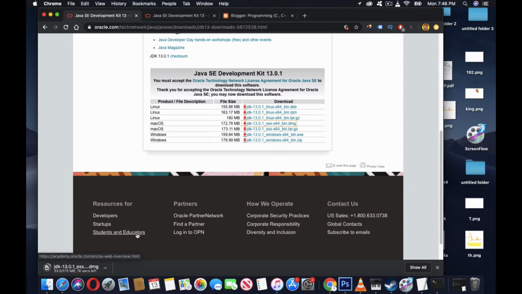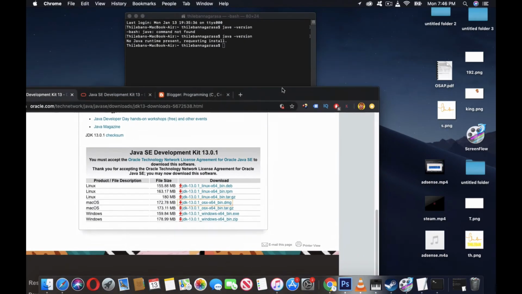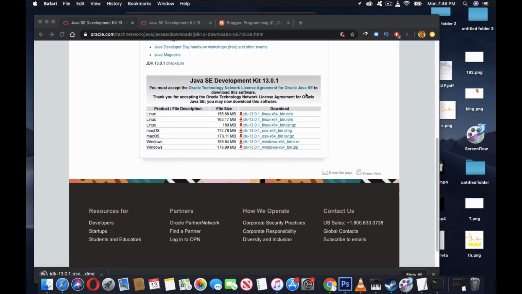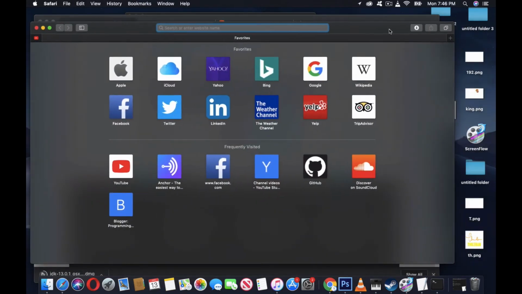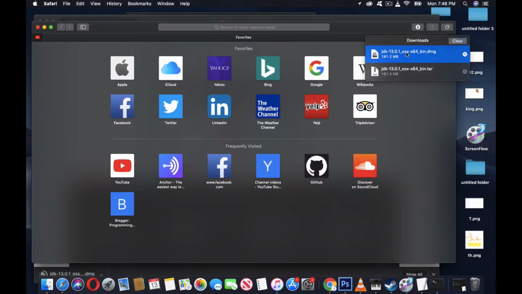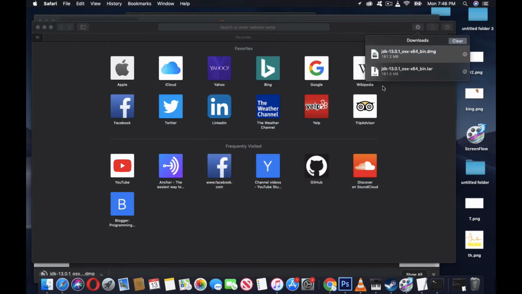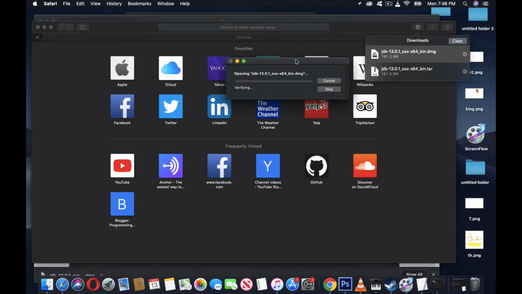It's downloading, and I already downloaded it. You have to wait if you have not downloaded it. I downloaded it right here. I run this one. It's loading right here.